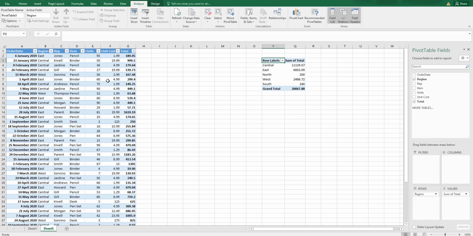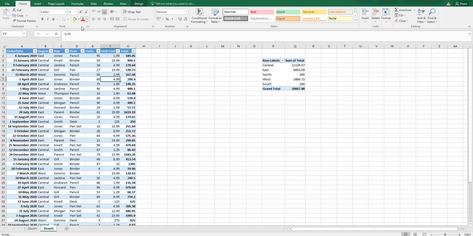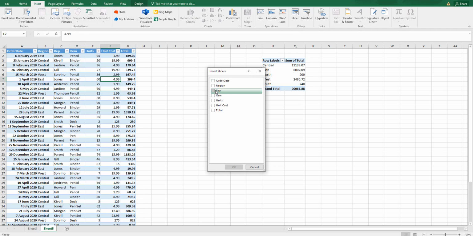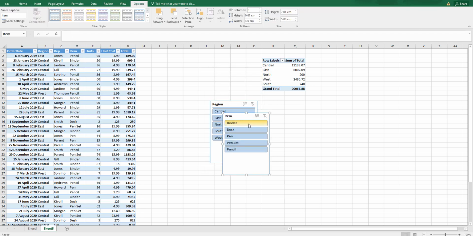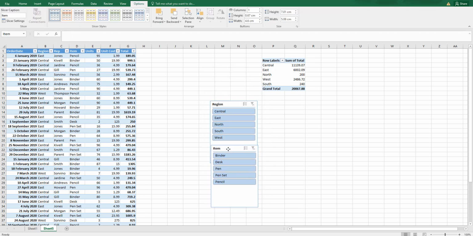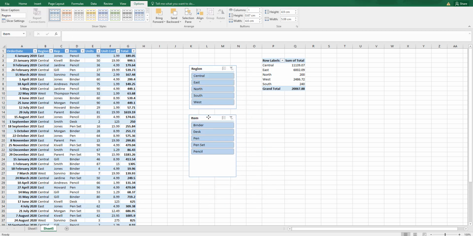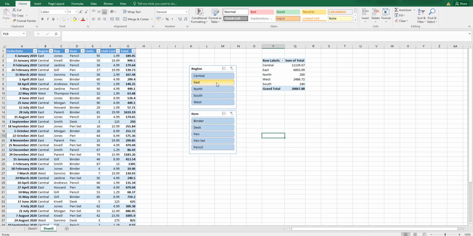Moving on to our next and very important feature, it is called a slicer. So slicer basically lets you filter the data. Let's say if I want to filter the data by region and by item, I'm going to select these two and click on OK. So this will basically add two slicer columns for me. Let me just quickly format this.